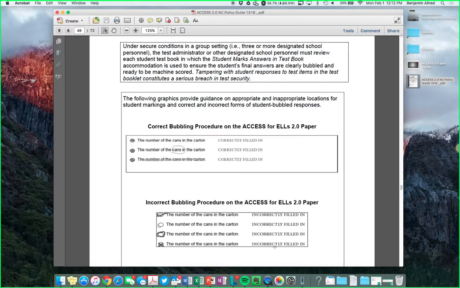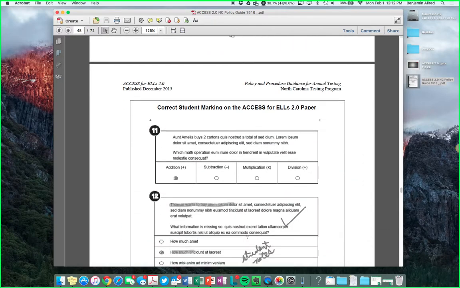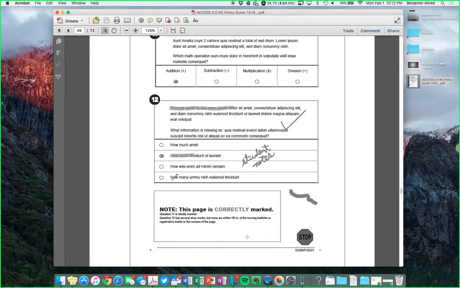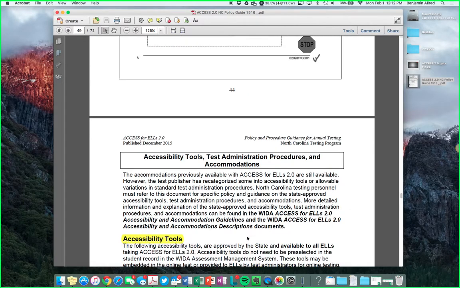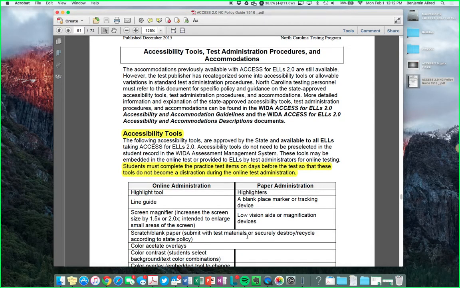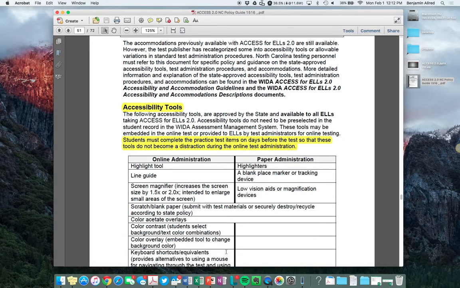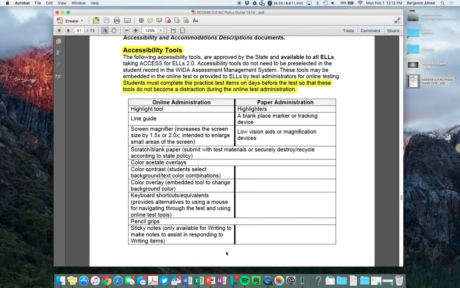It is also on 43, 44. Now page 45 goes into test administration procedures and accommodations, the accessibility tools. There in the second section, accessibility tools: the following accessibility tools are approved by the state and are available to all ELLs taking the ACCESS 2.0. Accessibility tools do not need to be pre-selected in the student record in the WIDA Assessment Management System.